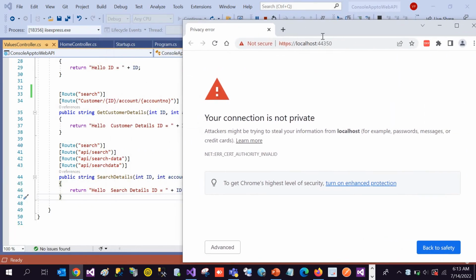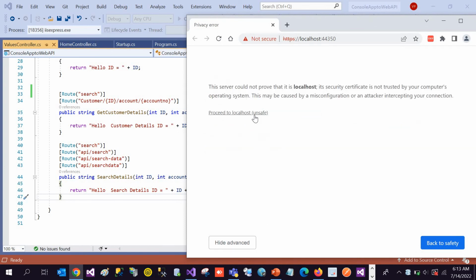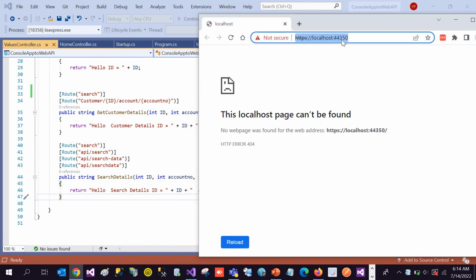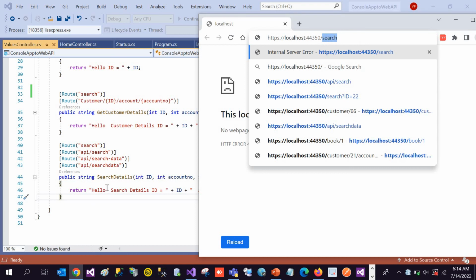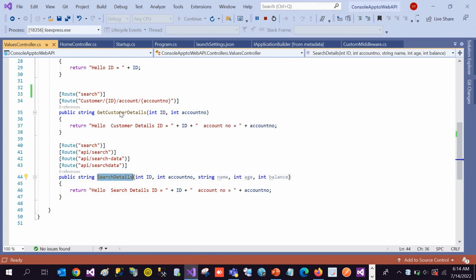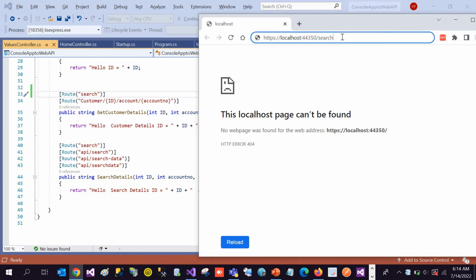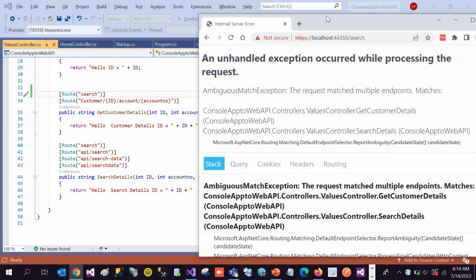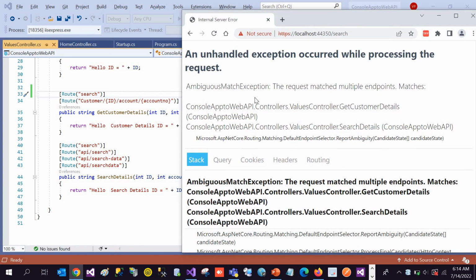Our application has been built successfully. To run it locally, after this domain name, we need to provide the routing URL. As we have defined the same routing URL for this resource and for this resource, that is your search pattern, let's call it over here and see what's going to happen. You can see we are getting an ambiguity. And why are we getting this ambiguity?